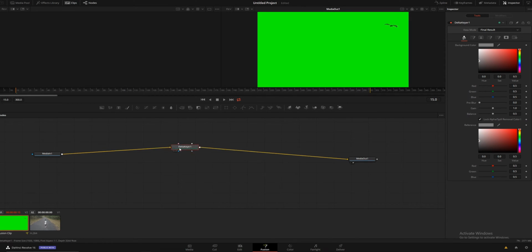So anything we do to this delta keyer node will happen to the media in before it gets to the media out. So the media out will reflect all of the changes that happen in this line. So we're gonna go ahead and select our background color here, the color that we want taken away.